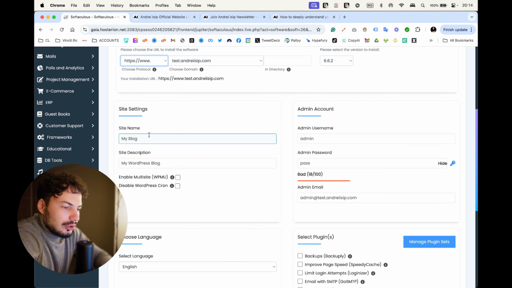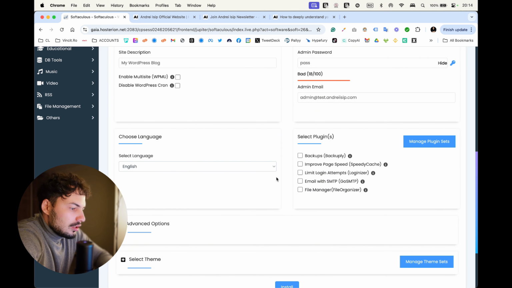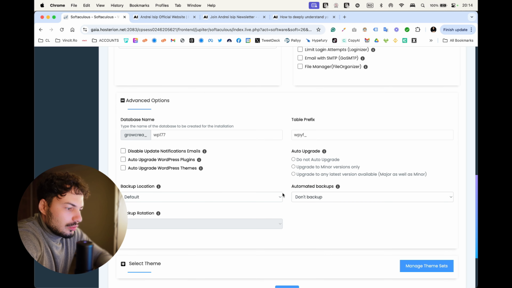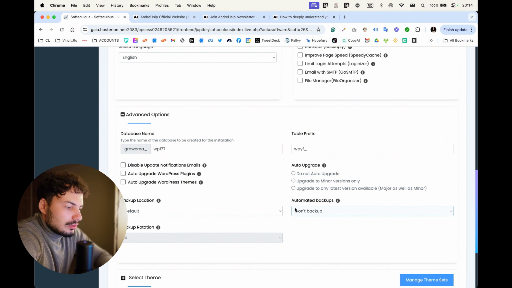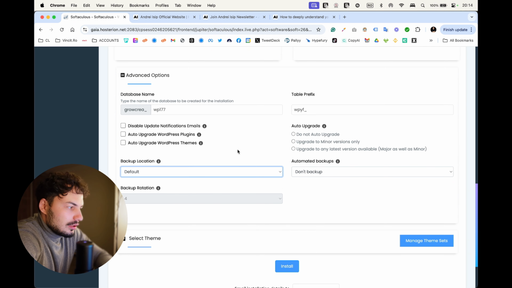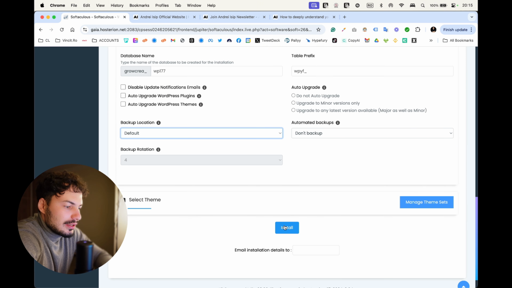You have to put here your website name, your description, your username and password, and your admin email. Of course, you can use your own Gmail or iCloud email or whatever email you're using, the website language, and let's go further. Here, if you need to add automatic backups, you can add from here or not. Backup location, it's good like this, and that's pretty much it. Then after we have this in place, we go and press install.